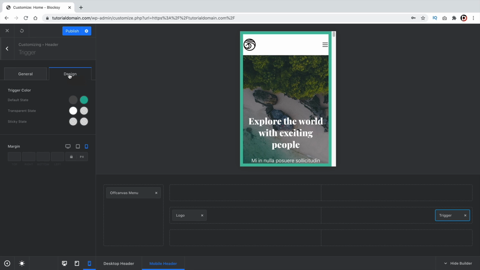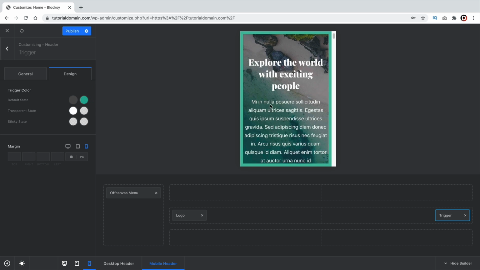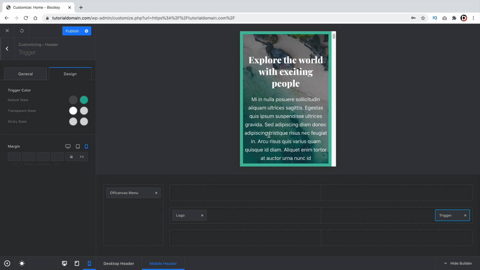And under the design tab, you can also design this. Now you can also design it for the default state. If you have a transparent menu, you can design the initial and also the hover. And then also for sticky menus. So if you have this as a sticky menu, you guys can also change the sticky state as well.